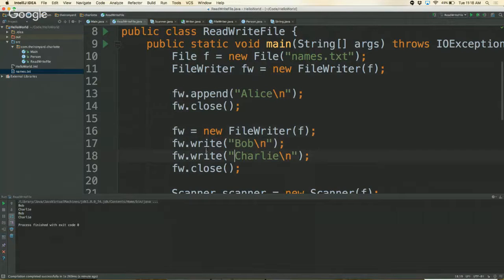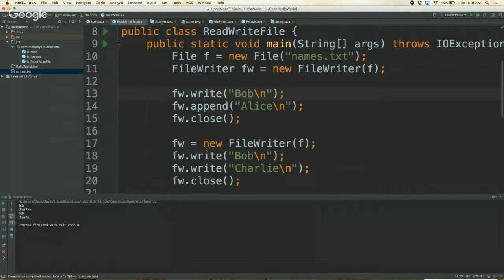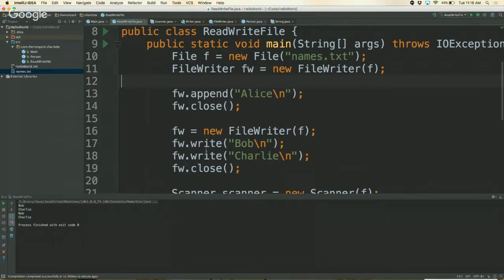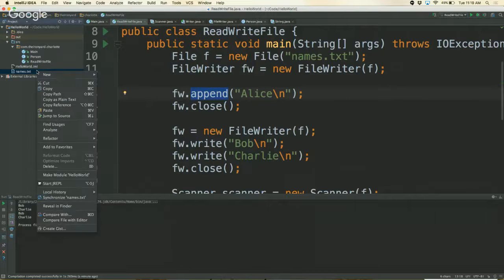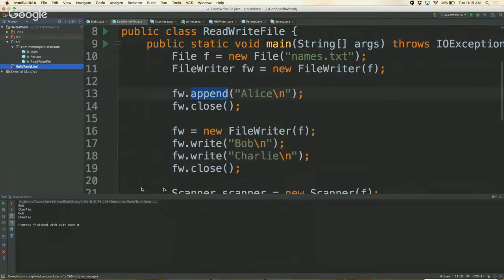What are you trying to do? Like if we do fw.write. I'm just curious, like if you ran that right now, would Alice be overwritten as well? Yeah. Actually, I'm not sure if the call to append would work because I'm not sure if that will write to an empty file. So let's check it out. Yeah, it works as intended. So fw.append is like fw.write, but it doesn't replace the current contents of the file.